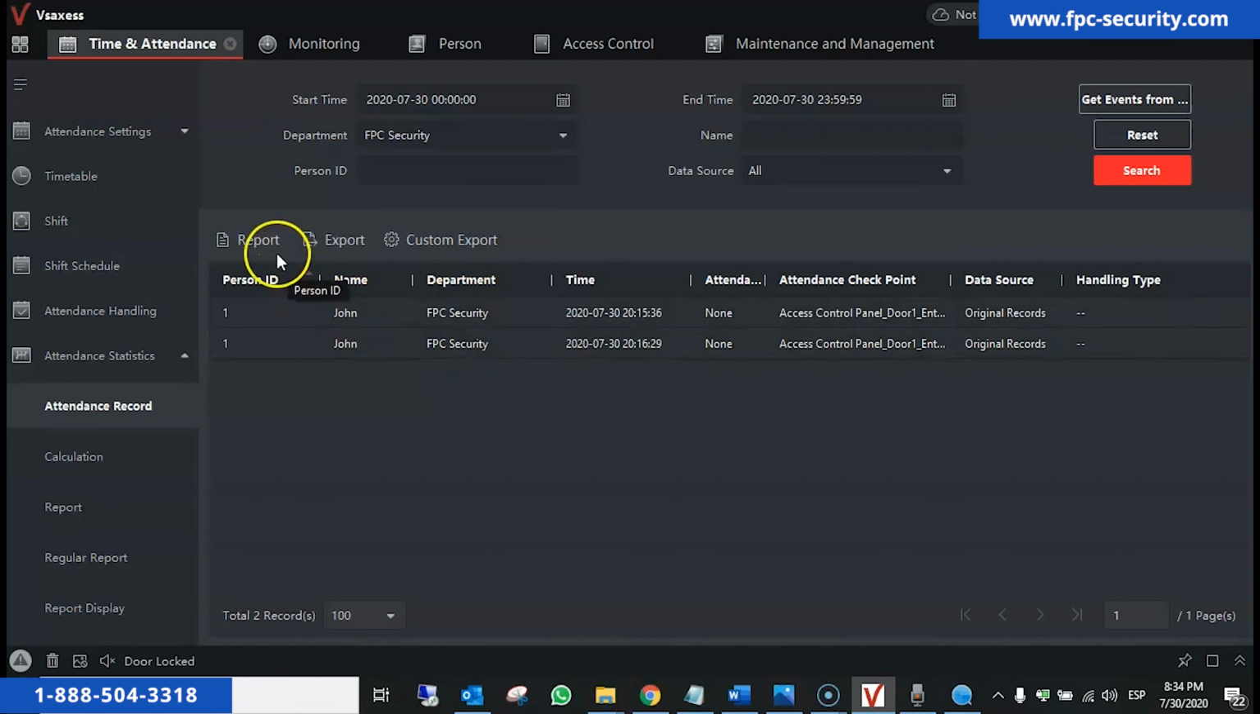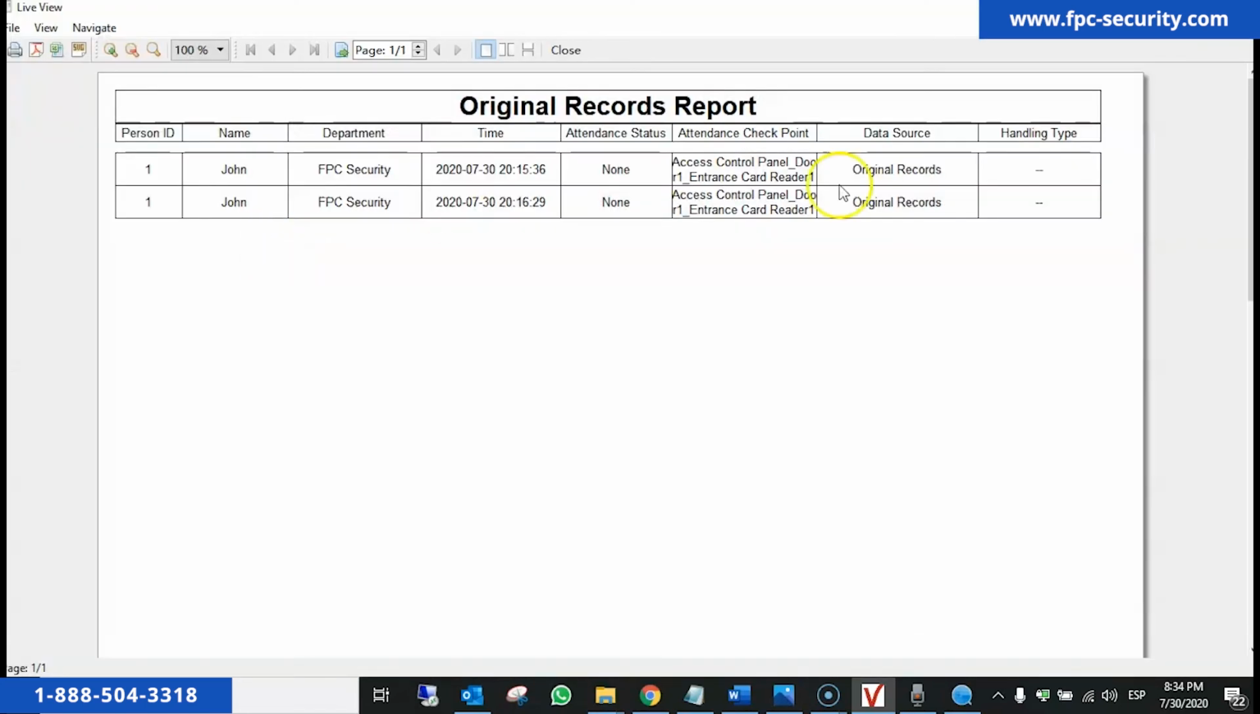We click on Report. We can see the report, print it, save as PDF. We can also export as an Excel file.